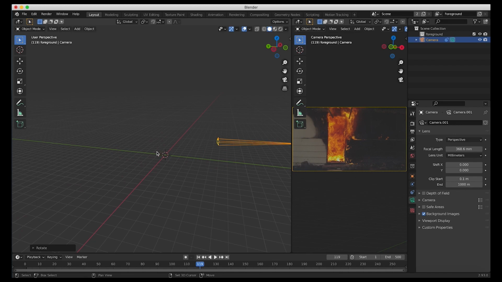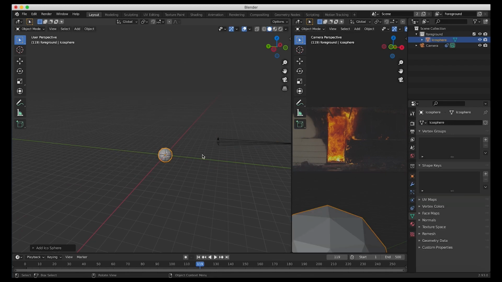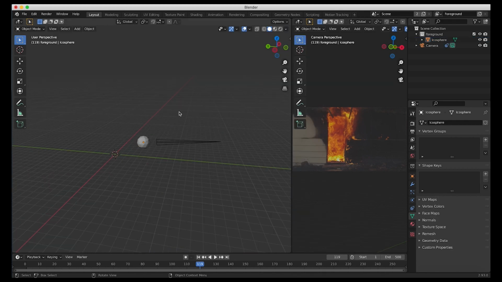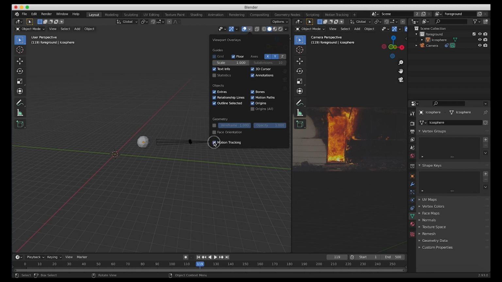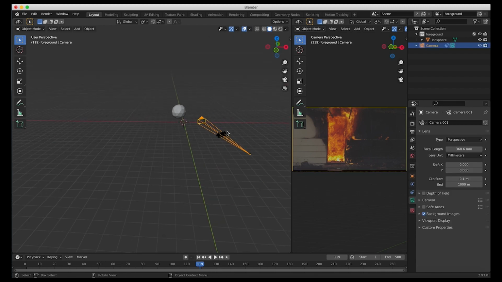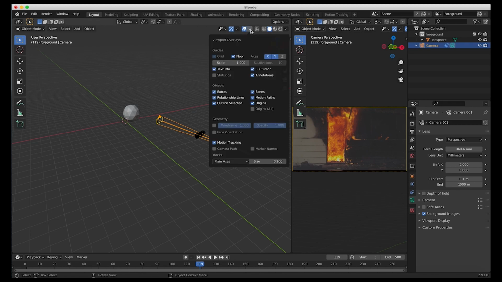So I'm going to press Shift A. I'll add a very basic icosphere here. And what I'm going to do is I'm just going to place this by some of our fire in the scene. And if you want, you can select the motion tracking data here. Depending on the result you get, you might get some motion tracking data in your camera here, so it can be a little bit confusing to work with. So I'm just going to kind of eyeball it for this specific tutorial. So I'll take that off.